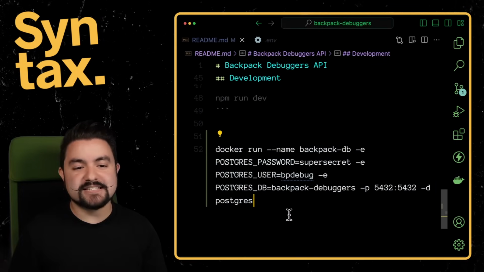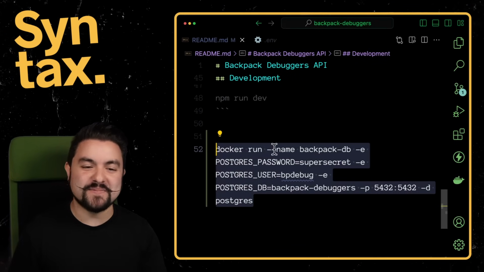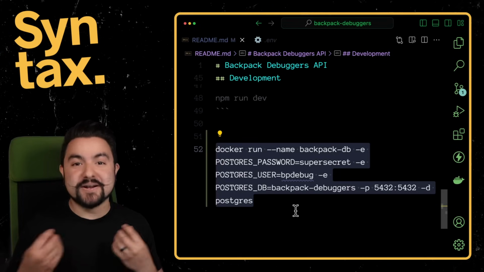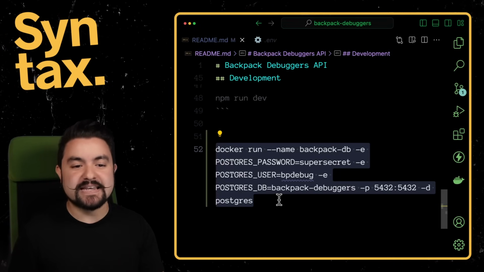Now, this is very cumbersome, right? I don't want to have to run this from the command line every time. So this is a much better use case for Docker Compose, where we can take all of this and wrap it into a nice compose file.